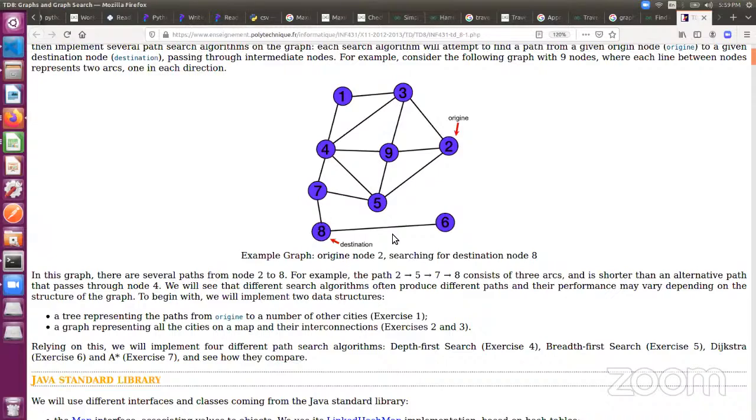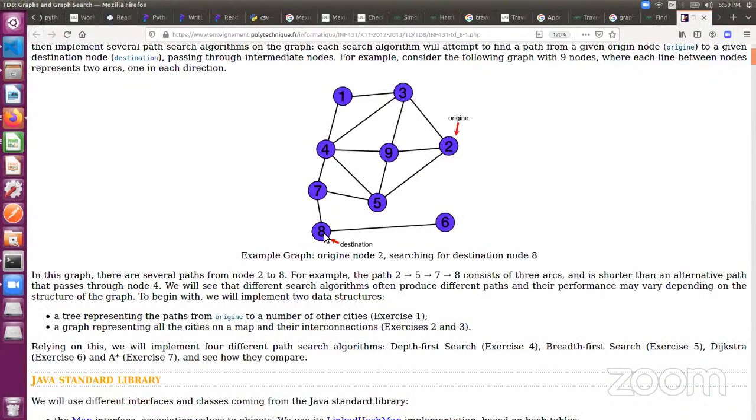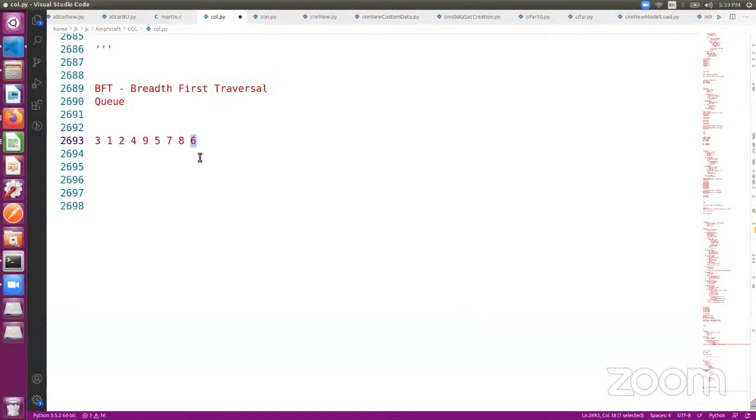So the next node which will be processed is 6. With respect to 6, only one neighbor, 8, is already processed. That's it. No more nodes to be processed. So the algorithm is done.